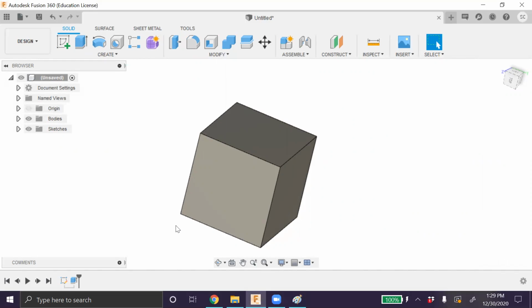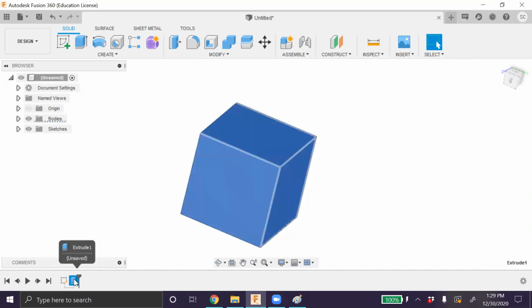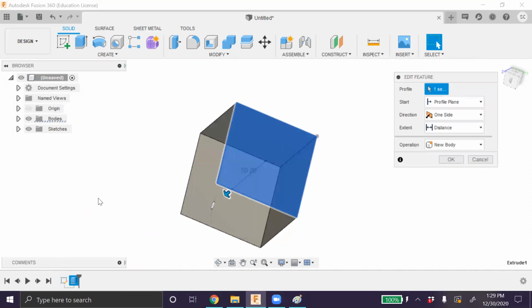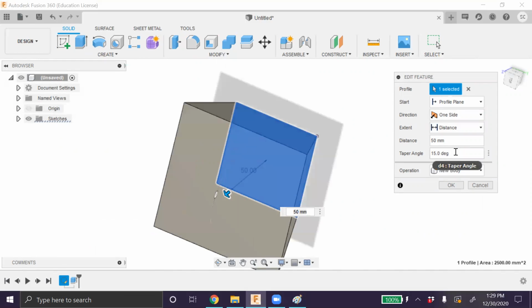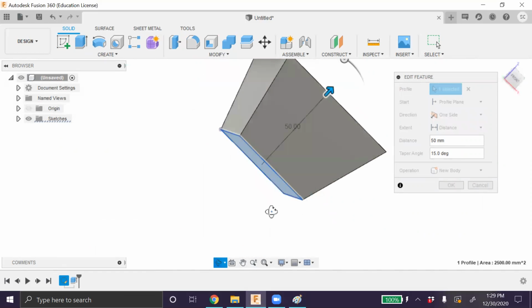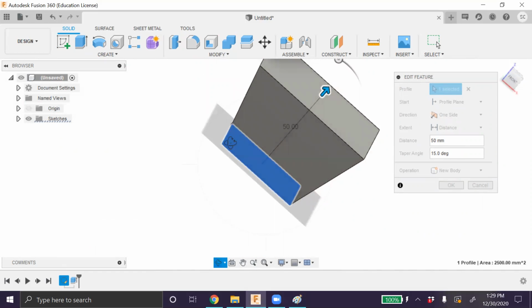Suppose I did not want a cube, I wanted it to taper a bit more. I could go back, click on it, right click, edit the feature, and give it a taper angle. Give it a taper angle of 15, and you will notice that it has tapered outwards. The angle 15 has caused it to give an outward taper.